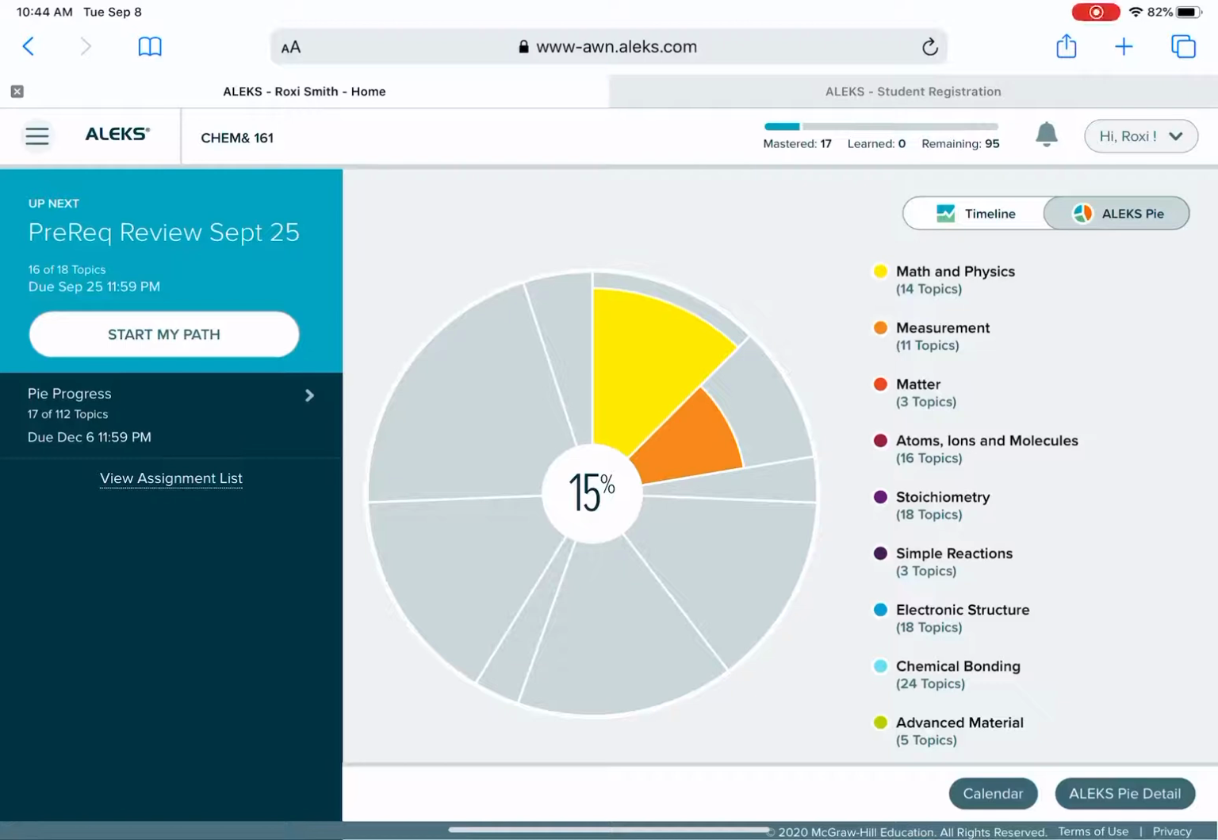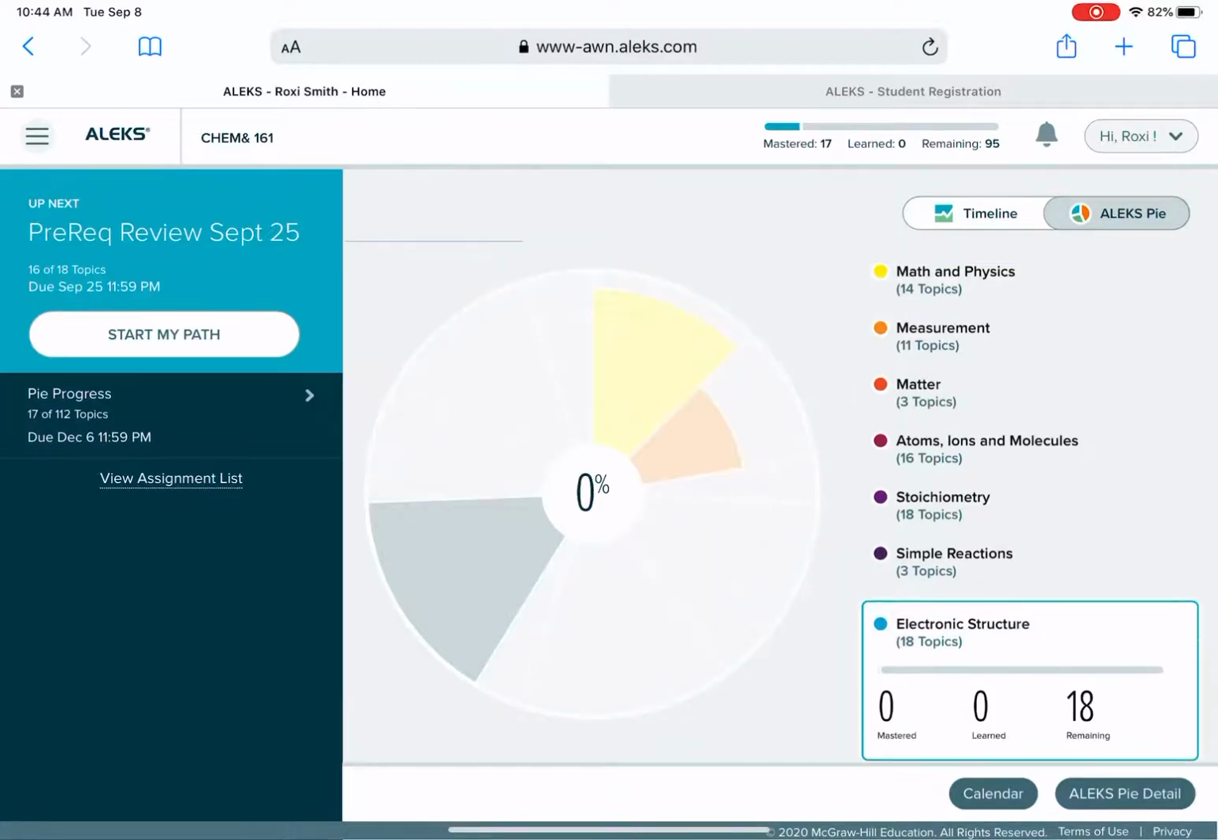Once you've finished the initial knowledge check, ALEKS is going to take you to a screen that looks like this. And in the future, when you log in, you're going to log into a screen that looks like this. The pie chart in the middle is representing your progress through all of the topics that are assigned to you this particular quarter. This is what we talk about when we refer to the pie. Your goal is to get 100% completion of all topics by the end of the quarter, December 13th.